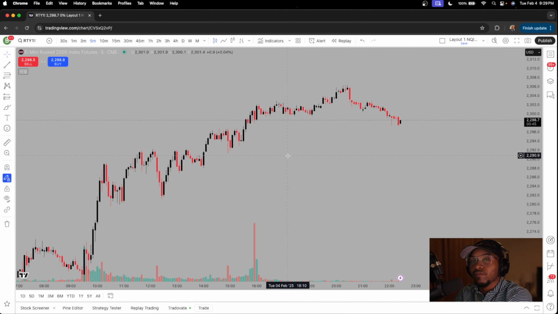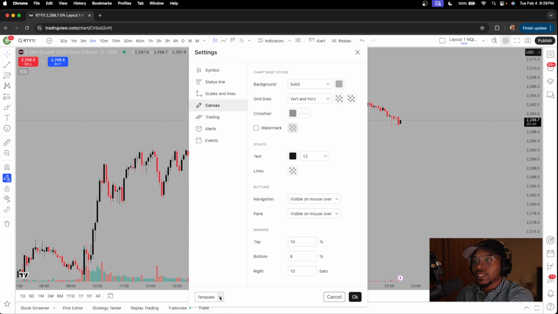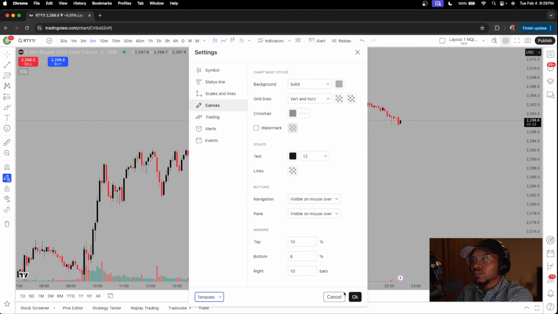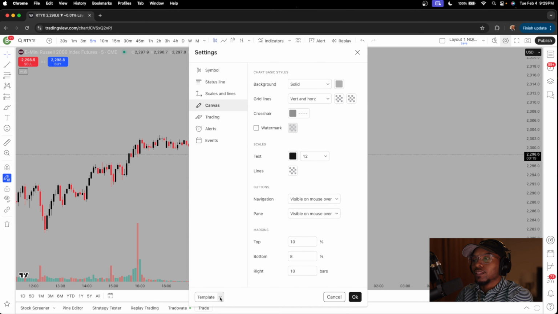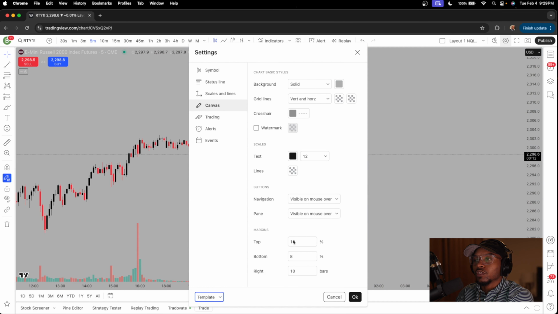Now if you want to save this, you right click, you go to settings, and then you go to template down at the bottom left, and you click save as, and you can type the name new template chart. Now once you save it and click OK, you're good to go. And next time you want to find that template, this is my chart settings right here. You can go to that name, new template chart, and there you go.